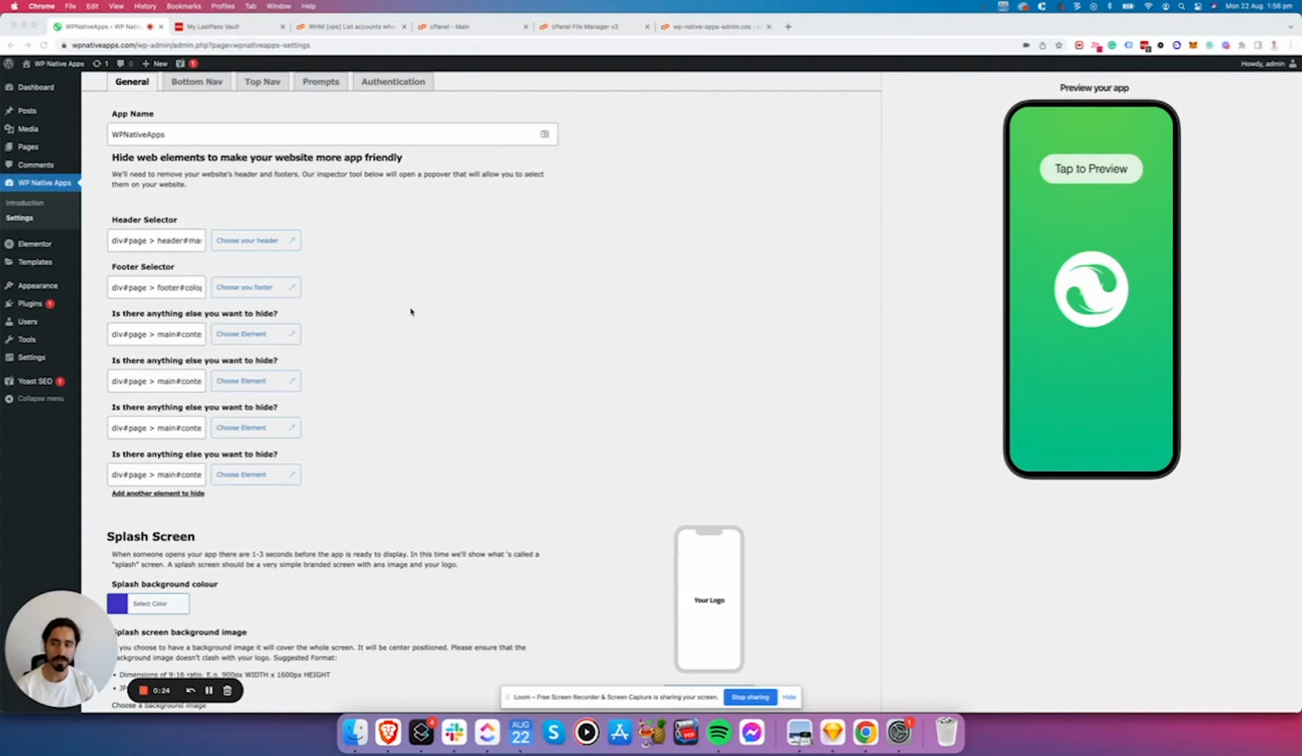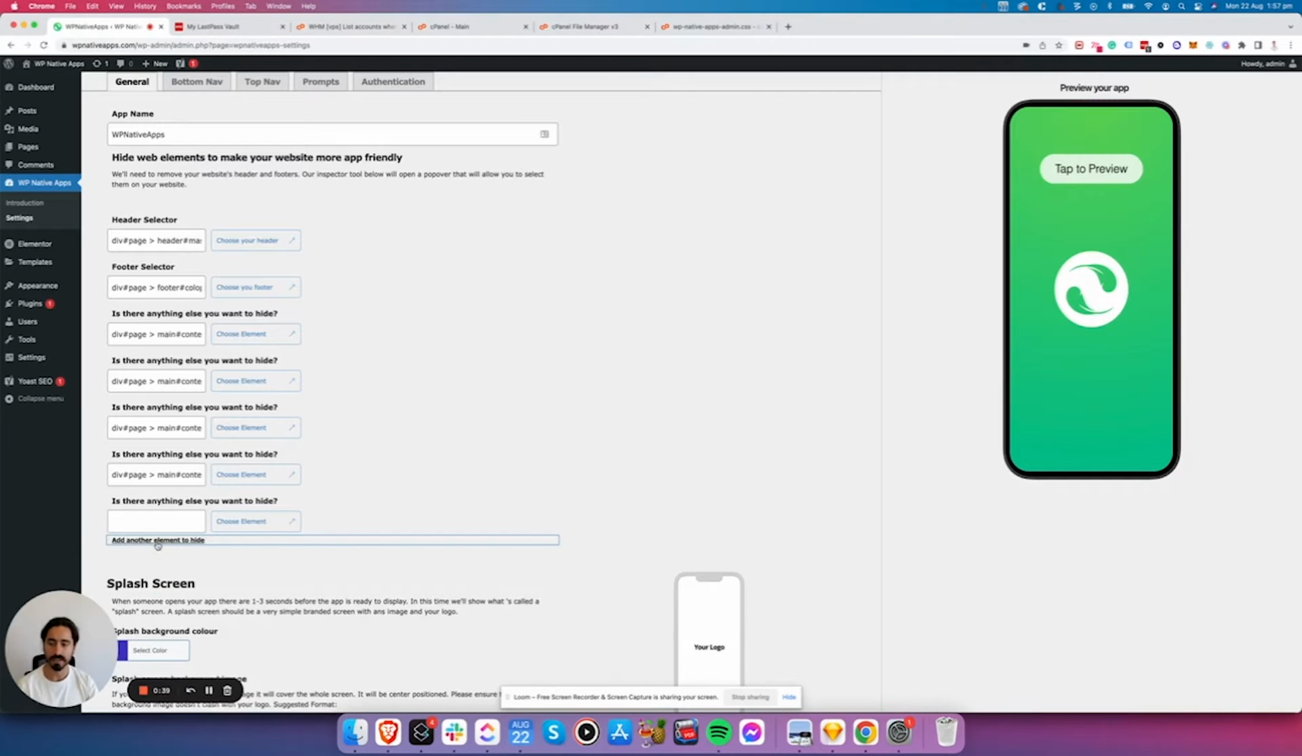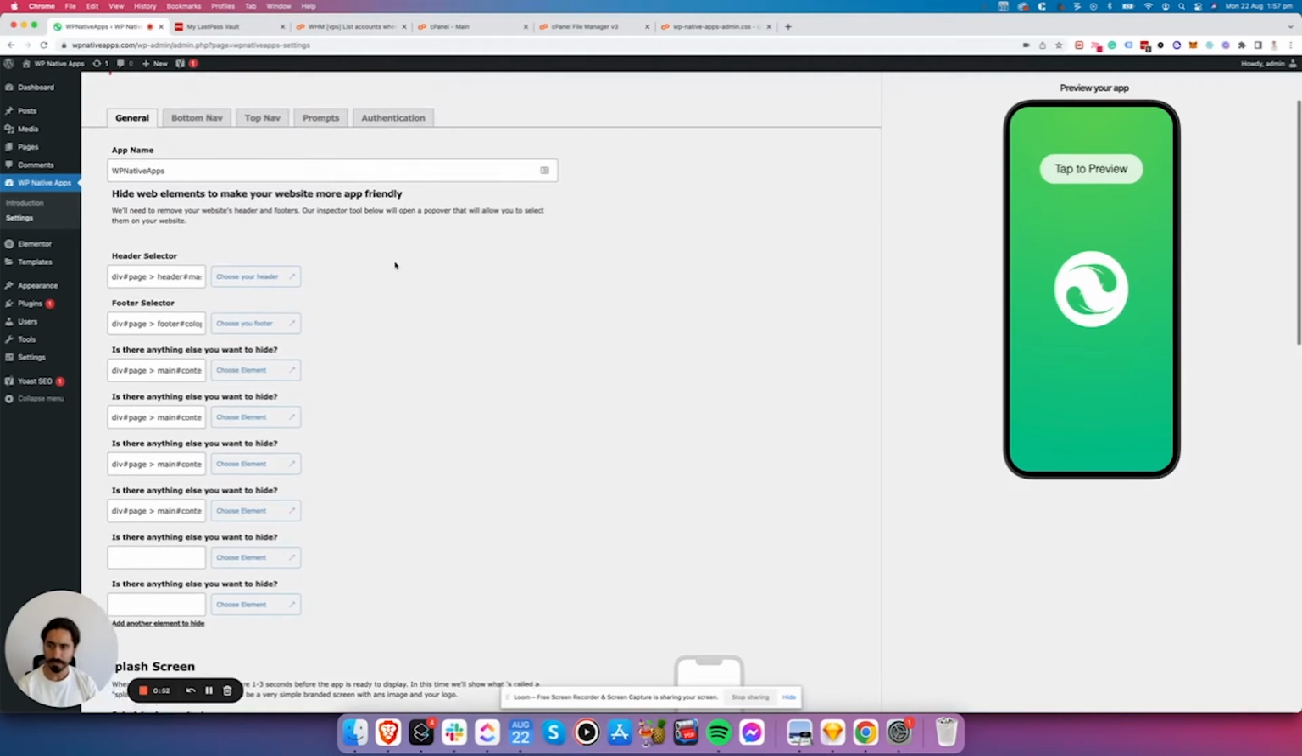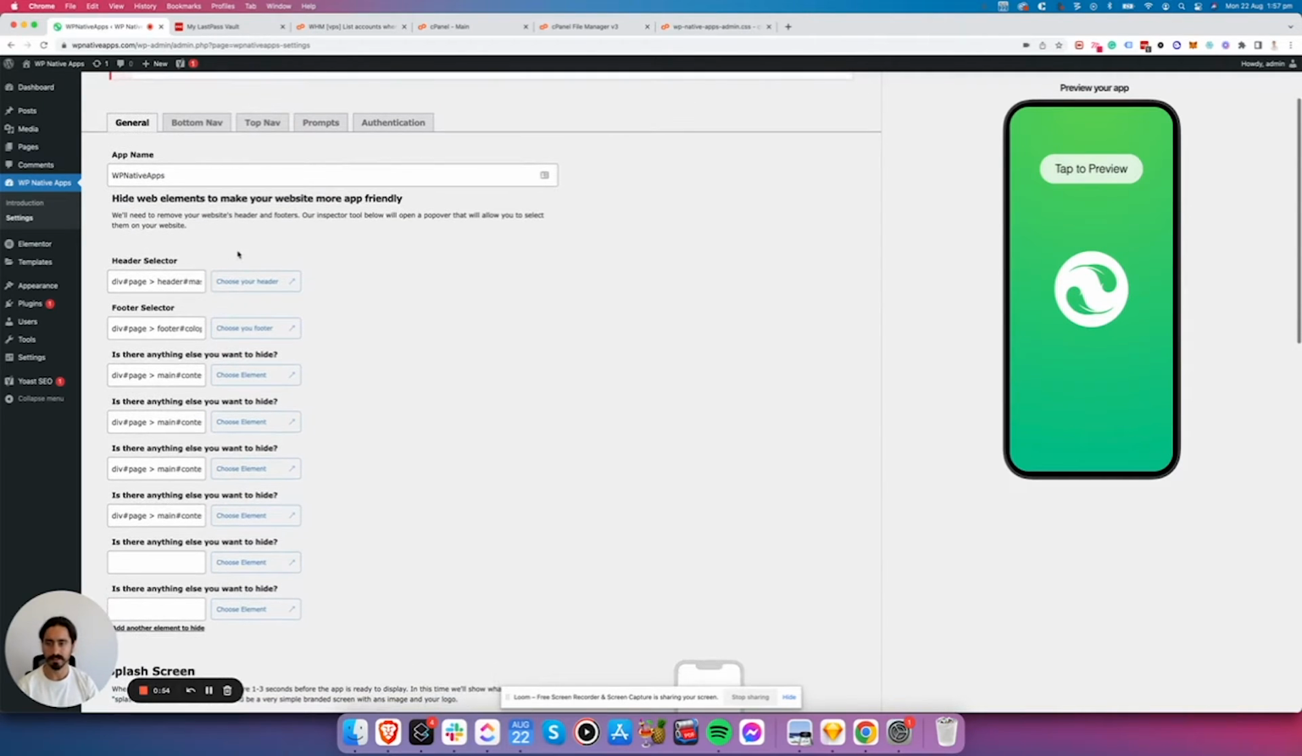However, when this first loads for you, you're only going to see, I think, 3 inputs, so header, footer, and this first, is there anything else you want to hide? You're able to add more of these as you wish. Concept being that if there's anything that you might need to hide on your website, you're able to add in that element here, as many as you need. But let's look at the header selector.